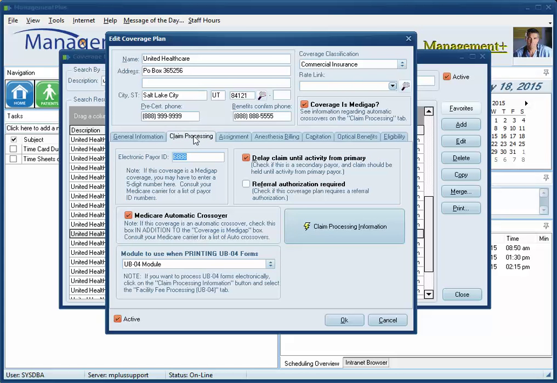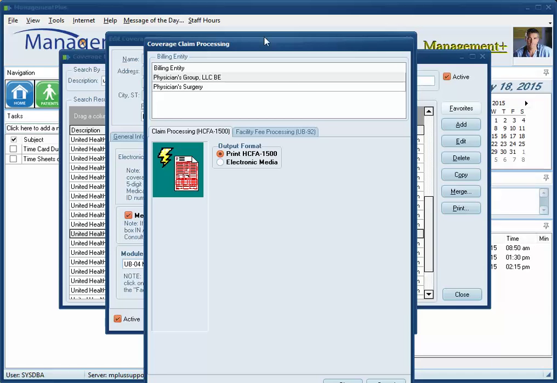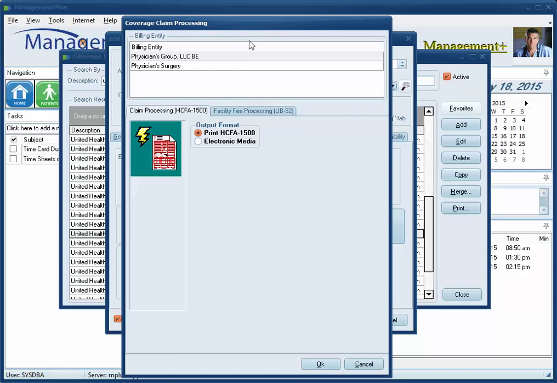Now, let's go back over to claim processing. And with claim processing, we are going to go in and set up a coverage to go electronically to our clearinghouses. Okay, so claim processing, we're going to go claim processing information. Once we get into this screen, there's a few things that we're going to look at. The first up at the top, it shows we have two billing entities. We have our clinic and then we have our physician surgery center. Now, each billing entity has to be set up depending on what you want it to do.